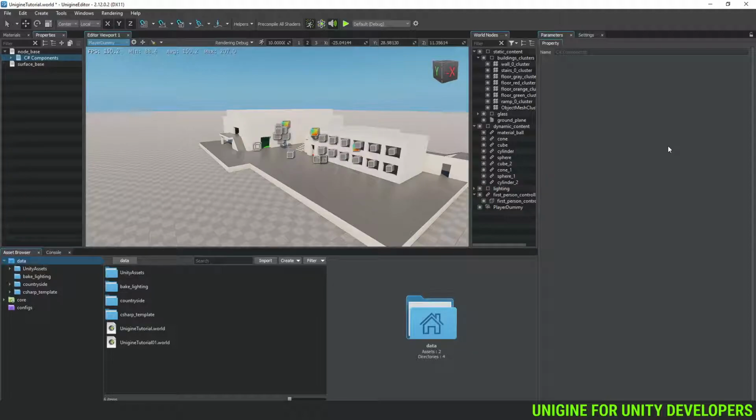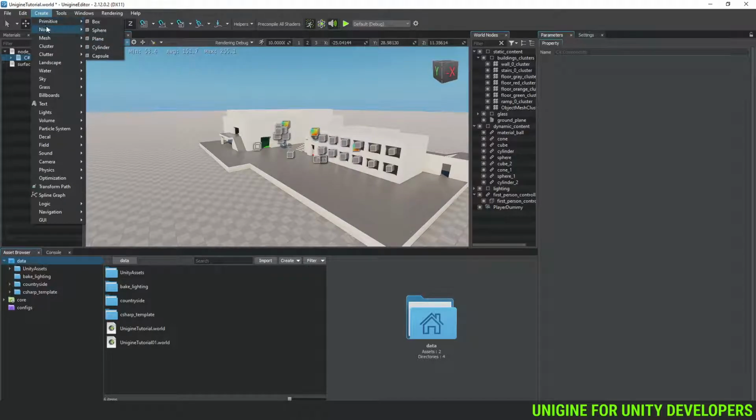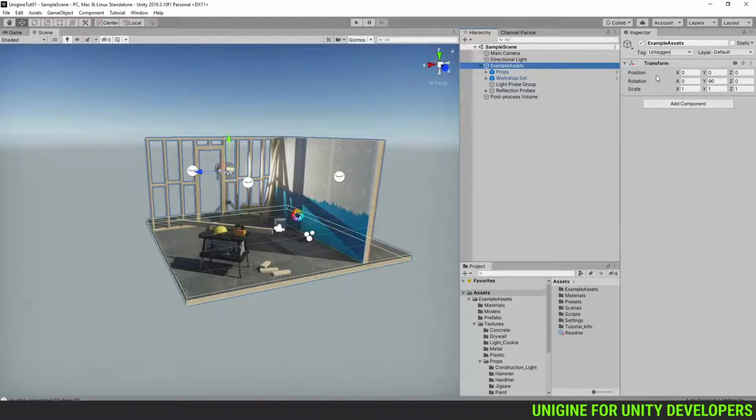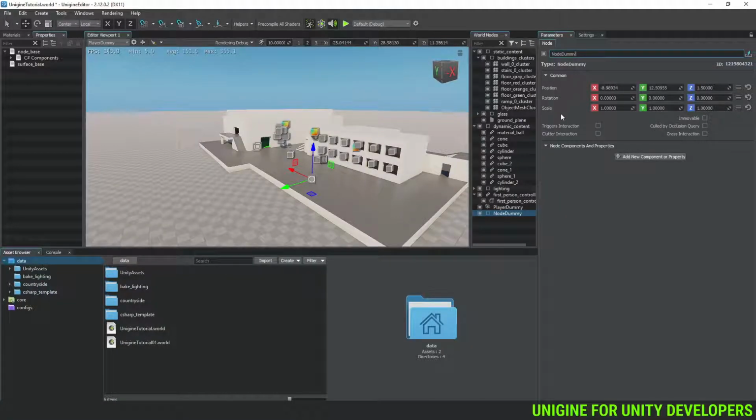So in order to add things to your scene, you would go to create, and you have a number of nodes. We mentioned the node reference, but you will actually use it in a different way. Most of the time you would create a node dummy. A node dummy is basically a game object, and I place it here. So this is my node dummy. It sits there in the scene, and this is very similar to a transform, a game object. There's nothing but position, rotation, and scale. But you can add components and properties to that. You see, now you can add properties.